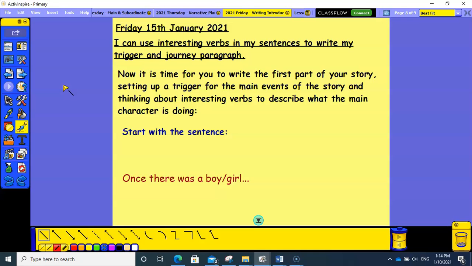You need to make sure you set a trigger for the main events of the story and you think about the interesting verbs to describe what the main character is doing. And I want you to start with the same sentence. Once there was a boy or girl, doesn't matter which, okay? And then you need to carry on, just like Oliver Jeffers did with his story. You must make sure as you write your story that you're writing it about the boy or the girl, so the person has to be he or she. And it's also the story's happened, so you're writing in the past tense. We've done a lot of work about that lately.